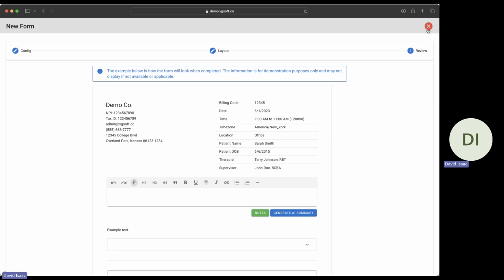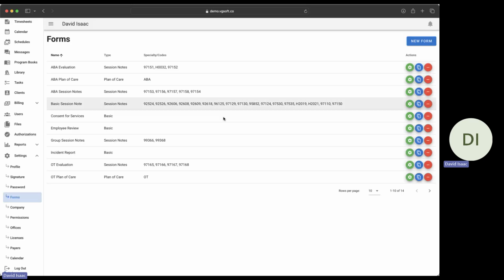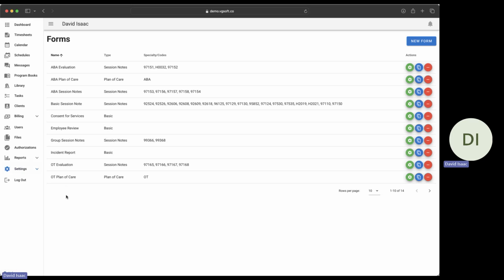We don't necessarily pre-build the note templates. We are going to stick a few in there to give you a starting point, but we want this to be super flexible and super customizable to what you want it to be, because we feel like that's where the value is for us.